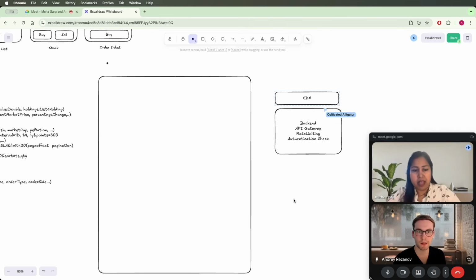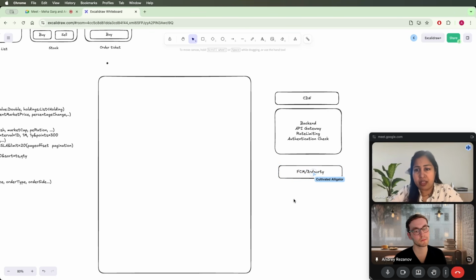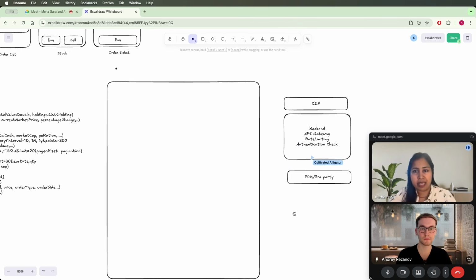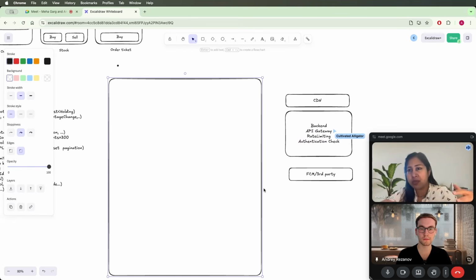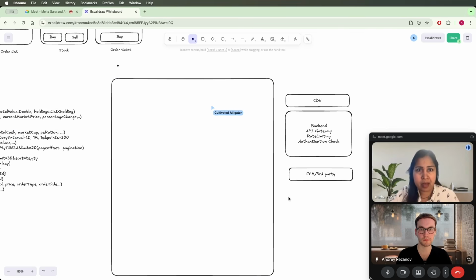And then we will also need some kind of FCM or third party. Basically, FCM is Firebase Cloud Messaging provided by Google, but there are also third parties that can support push notifications. Interesting. Yeah, so we can use them. So I think this is going to be my backend, and then the backend will have its own services. It will have its connection to the brokers, stuff like that.